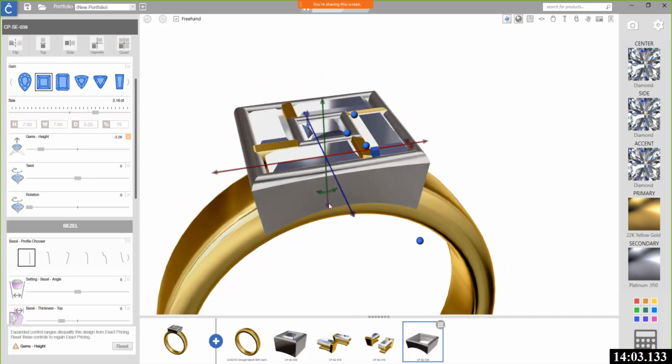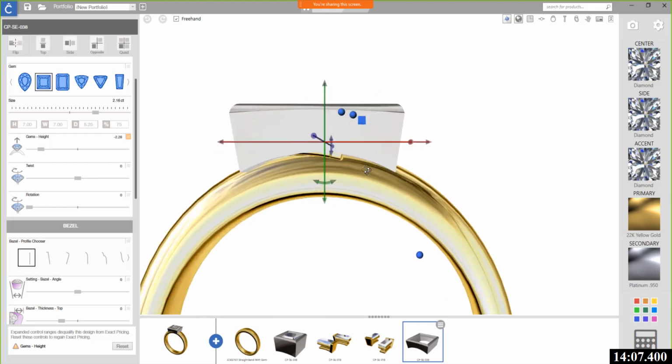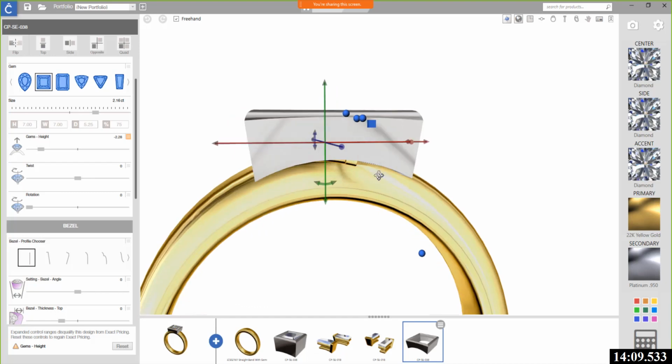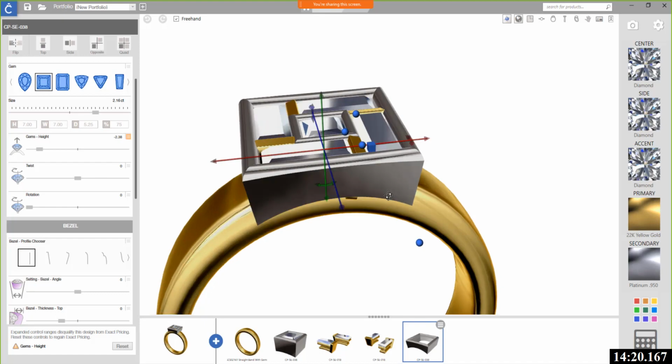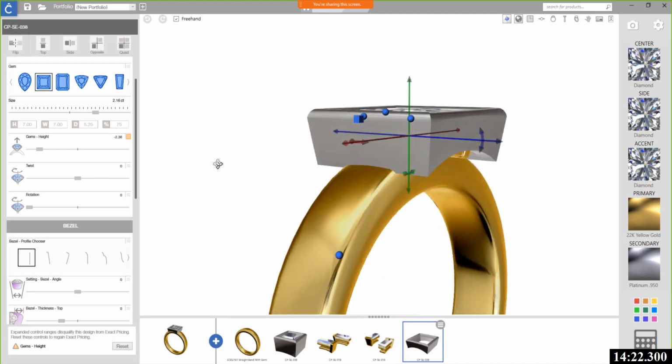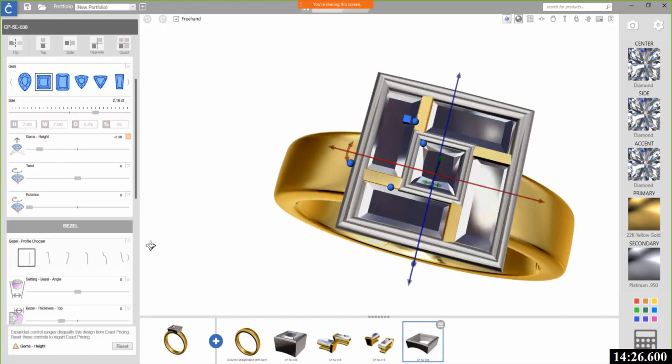So again, one of the reasons I chose to use this bezel instead of just another piece of metal or another square that we might have in the collection is because it gives us some kind of fun options to play with as far as the shape of this bezel wall. So we've got it there, and I think that this is pretty close to what we were trying to build.